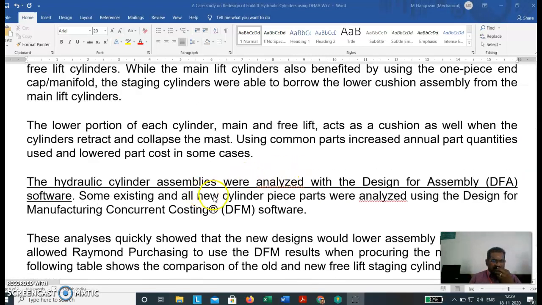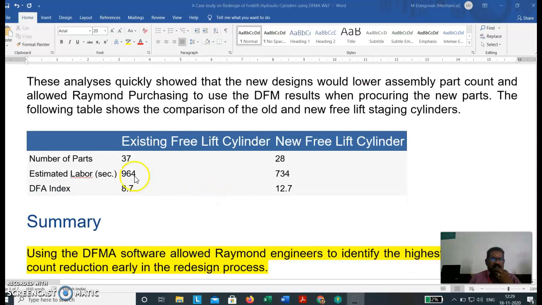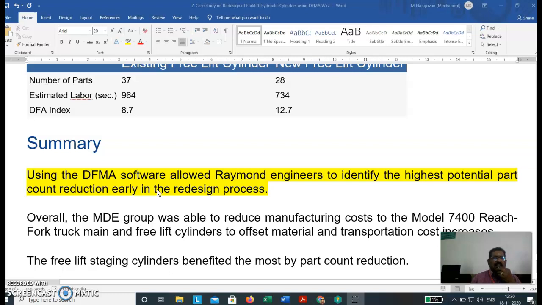Now the hydraulic cylinder assemblies were analyzed with the DFMA software, and they came to a conclusion at the end of the day. They brought the number of parts from 37 parts, which was the existing design, down to 28 parts, a reduction of around 9 parts. Estimated labor came down from 964 seconds to 734 seconds, and then they calculated the DFA index, which will be 100 when there is no assembly, and the more the complications, the lower the DFA index.